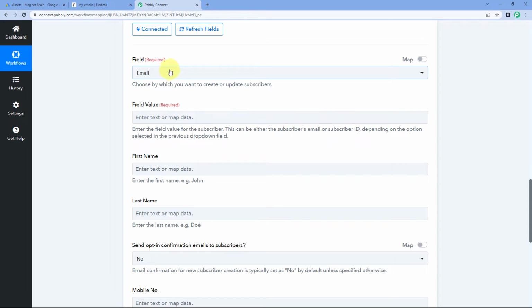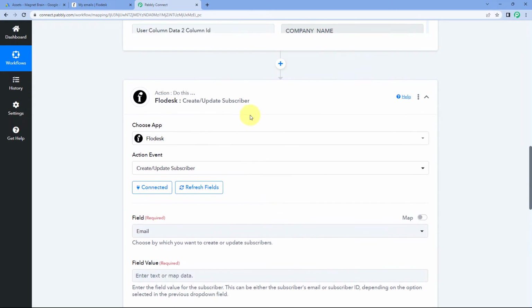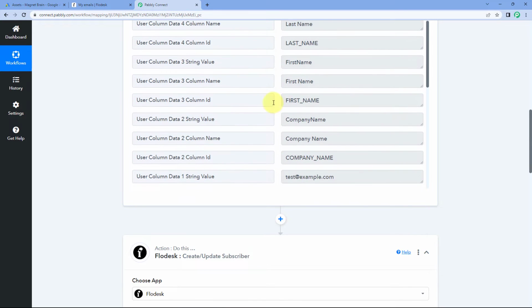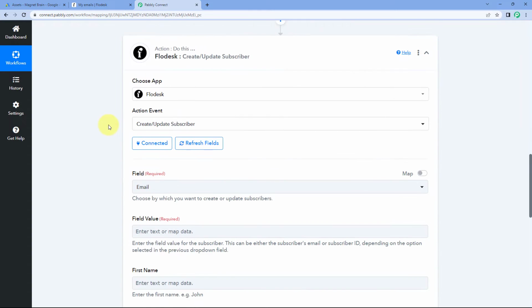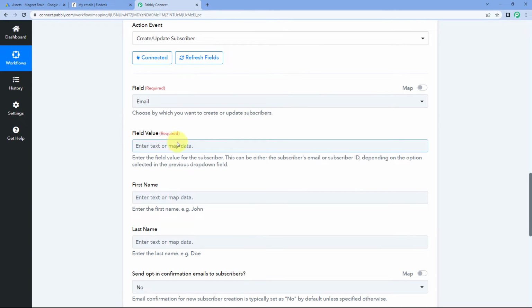We are going to select the field as email, and in field value, we are going to map the email address. We have received the email address of the new lead in the trigger step, in the trigger window of a new lead from Google Ads, from these new lead responses. From these responses, we have to map the response of email address in this field value field.